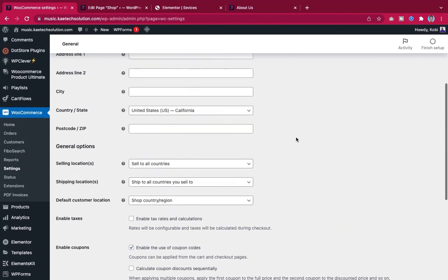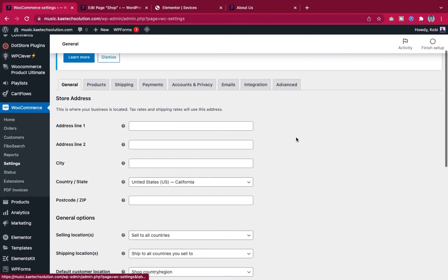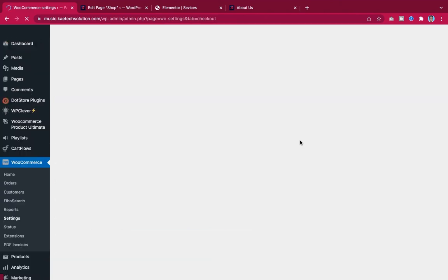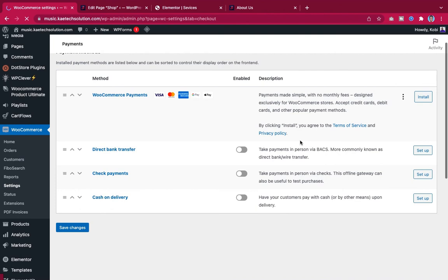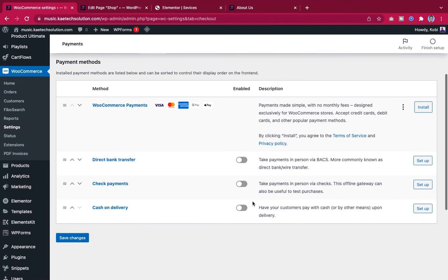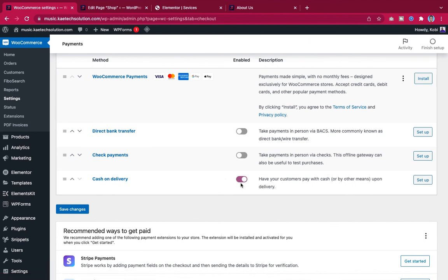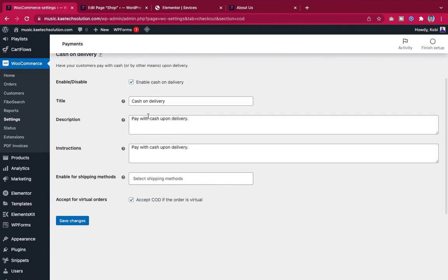Okay, so now what we're going to do is go to payment over here. Since we haven't installed any payment method on it, we're going to enable cash on delivery so that we can test the website itself. Cash on delivery is enabled, and you can set it up, or you can even add your mobile money number over here, before the person can buy the song.